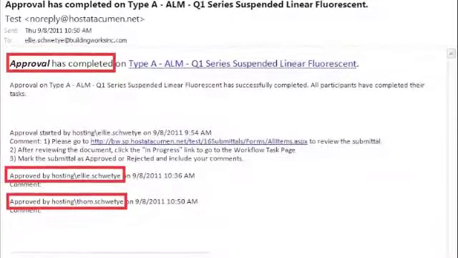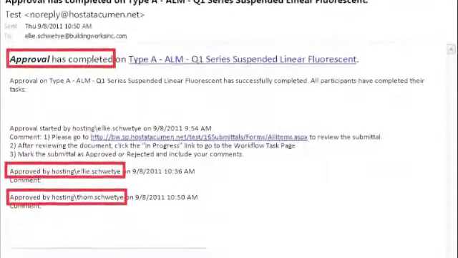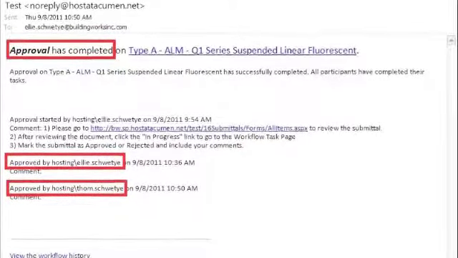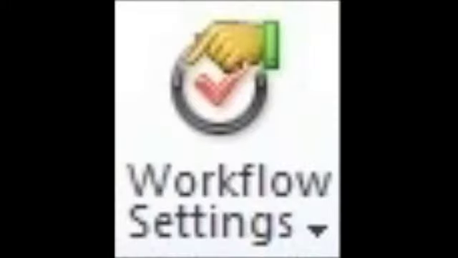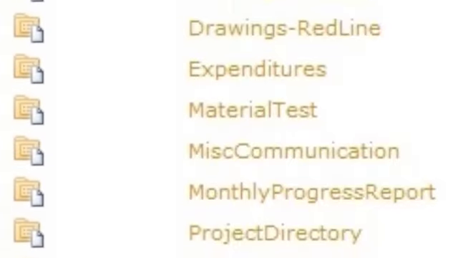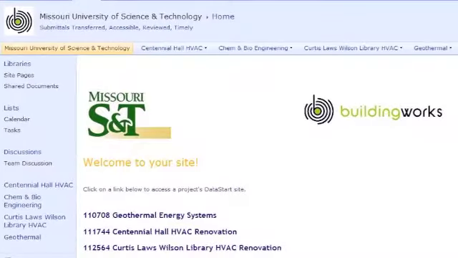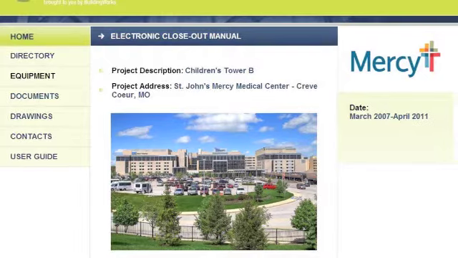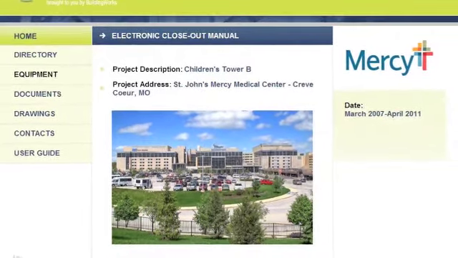Once the submittal has been approved by all the reviewers, the submitter receives an email that the submittal has been approved. Workflow approval processes can be created for submittal libraries, the RFI library, or any other library the user chooses. The BuildingWorks DataStart can be a standalone product or used in conjunction with BuildingWorks DataSphere.